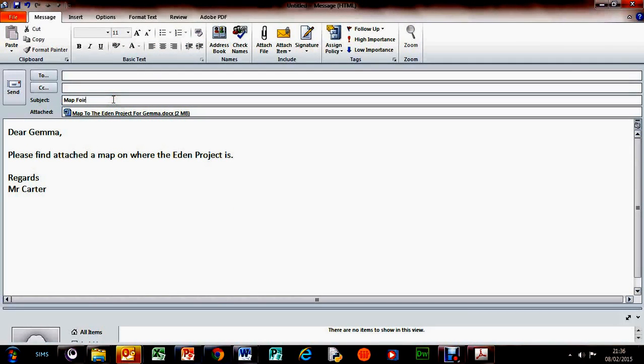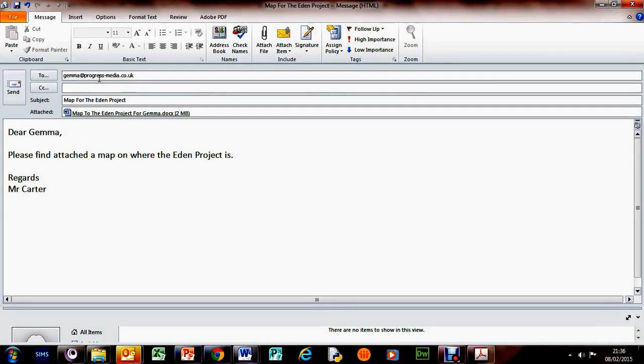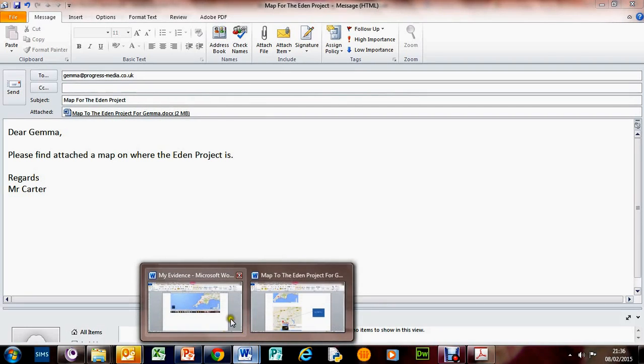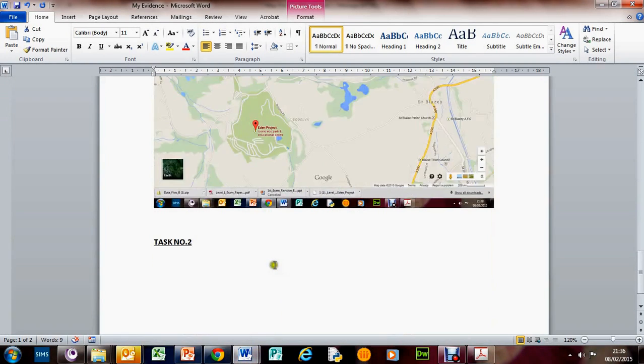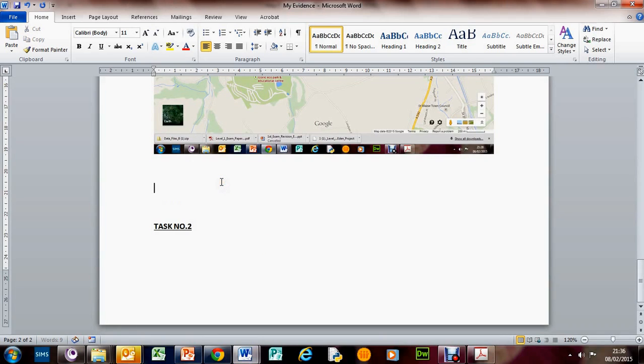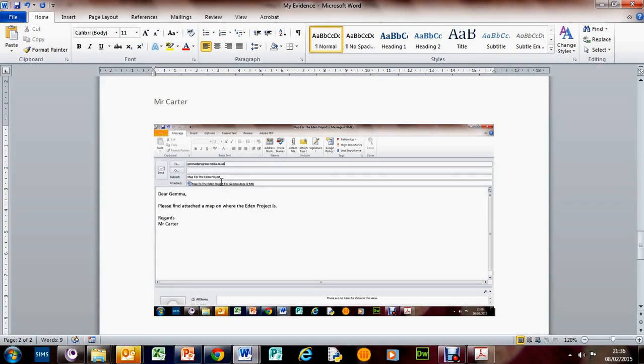Subject is map for the Eden project, and the email address was, check this on your paper, gemma@progress-media.co.uk. Screenshot that, go back to your evidence and put that down here.